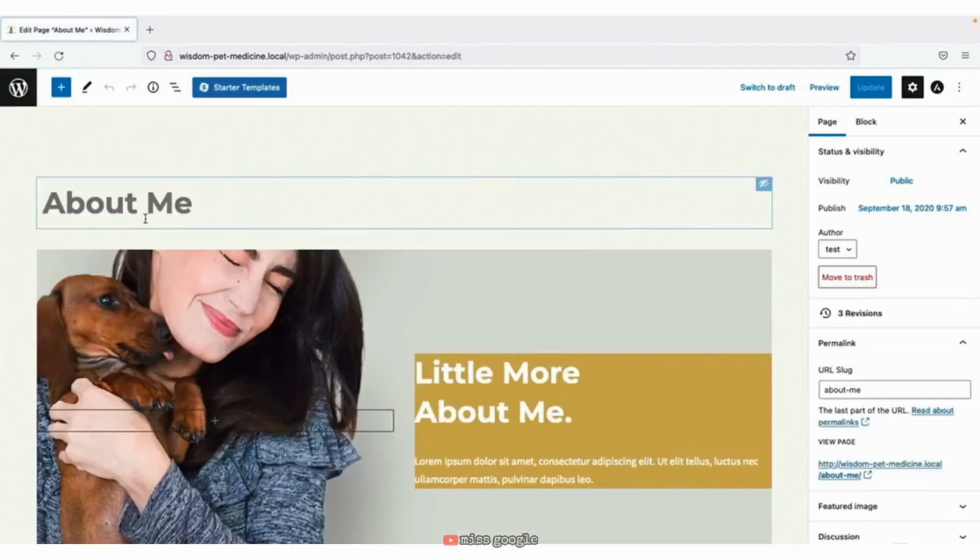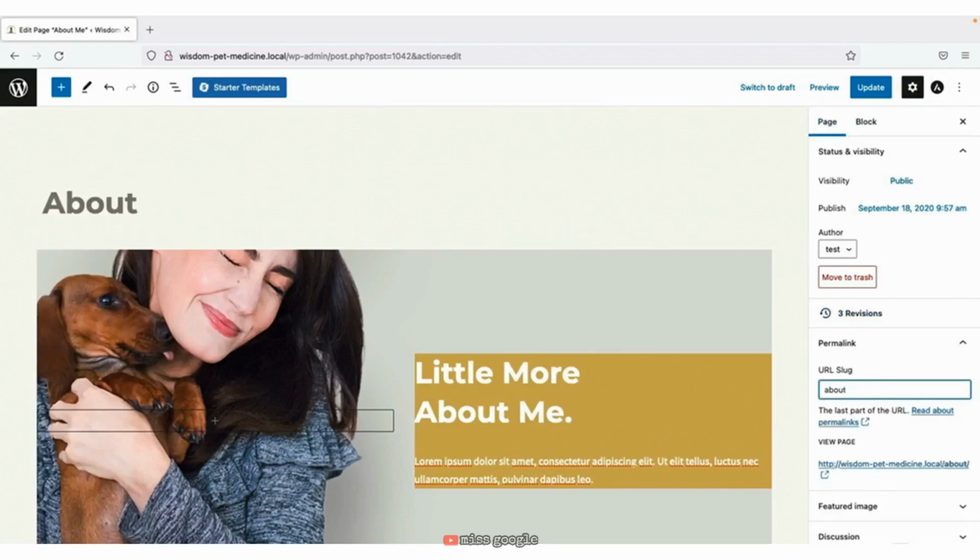Now in my case, the About page is titled About Me, which isn't appropriate for a vet clinic. So I'm going to just delete the Me part. And if I go over to my permalink, I can see that the slug is About-Me. Now, if you're not seeing this, just make sure to toggle on this gear icon and make sure you're on the Page tab. I'm going to go ahead and update the slug to just say About.